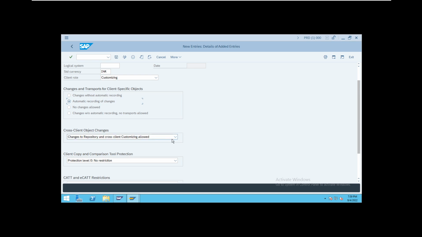You just have a choice: changes to repository and cross client customizing allowed. If it is a development client, we go with allowed. The second option, no changes to cross client customizing objects. That means for repository objects you can do changes. With the setting no changes to repository objects, you cannot do any changes to repository objects, but you can do changes to cross client customizing.